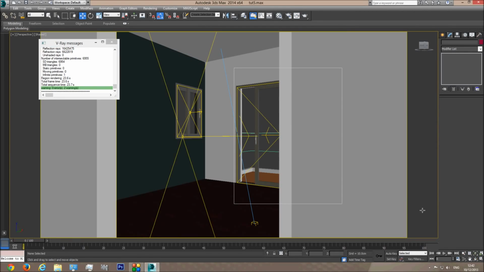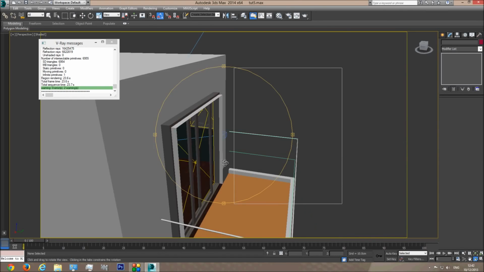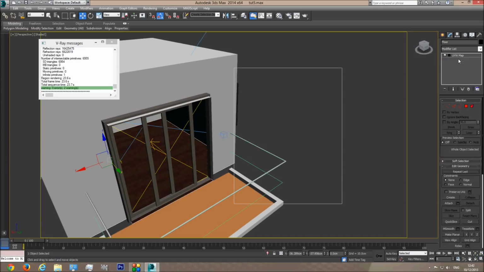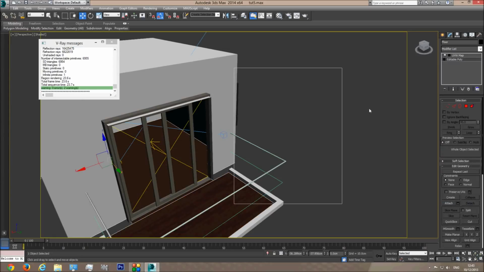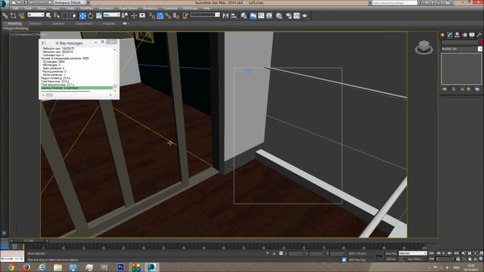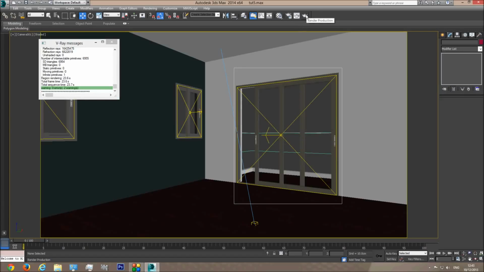Alright, the material I'm going to give the floor here is the same material as the room. So what I'm going to do is take the floor and attach this floor to the floor I already got. And the UVW map would take care of both of them. So now we have a floor and an exterior floor that flows one to another. Let's try rendering now.